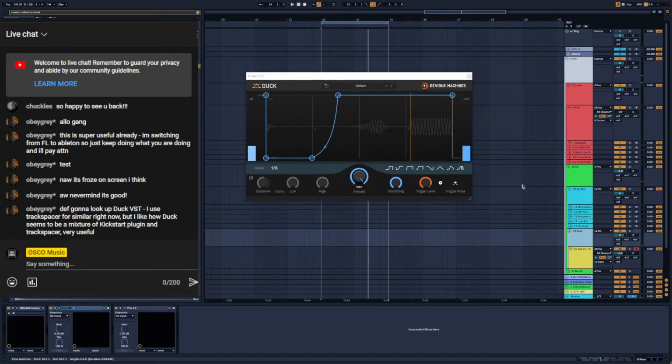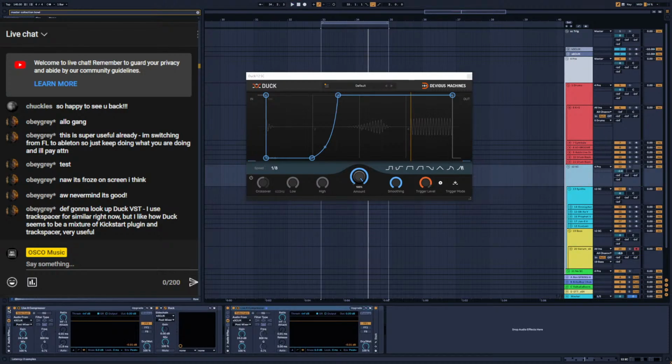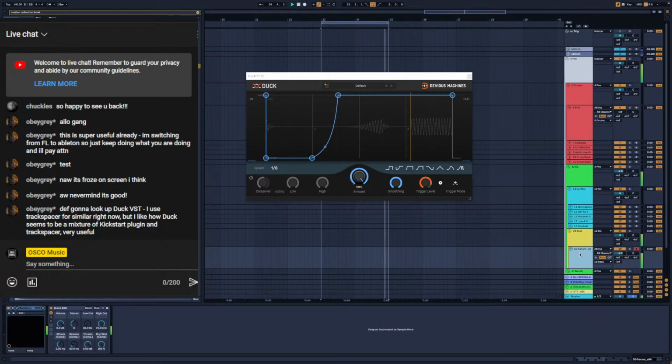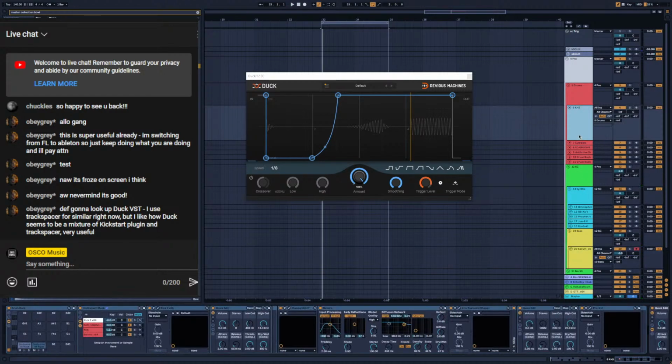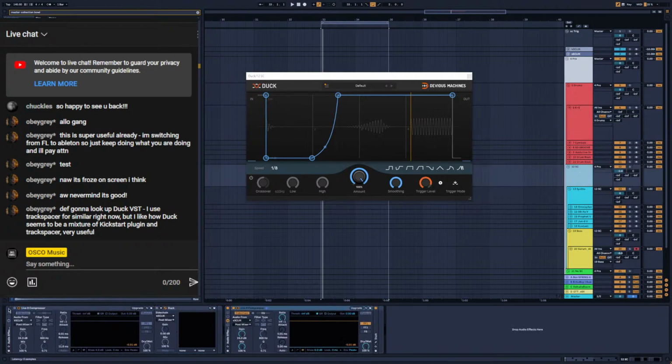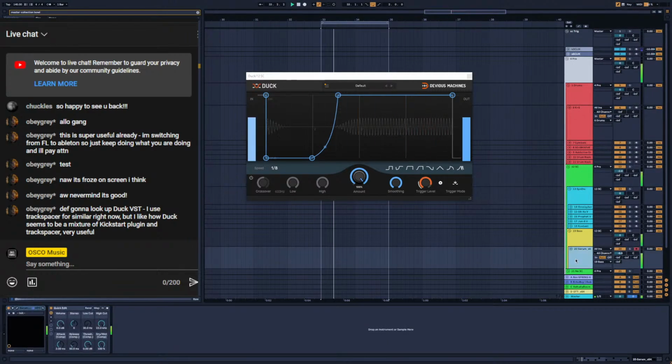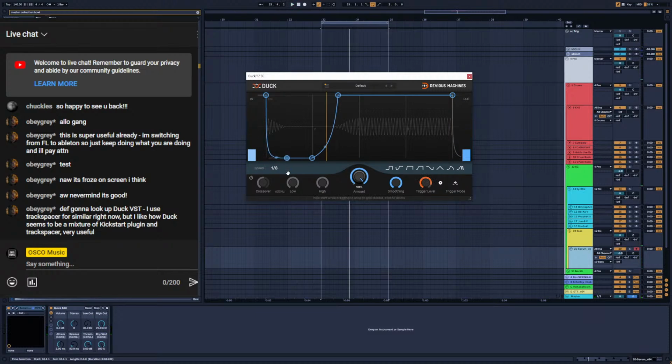Maybe if I turned off the kick. Man. Why is that? Why does that stop working? Oh, right. It's because I turned off the whole thing. So yeah, you can hear the smoothing really working on that.